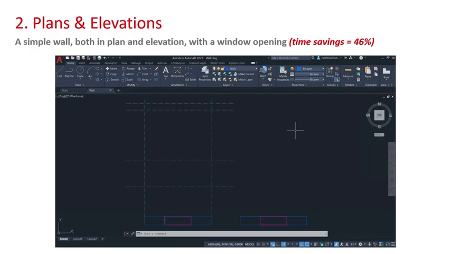And what we'll do now is we'll place our wall and our window in our 2D representation. So I'm just going to utilize the rectangle command on the draw panel, and good old object snaps.